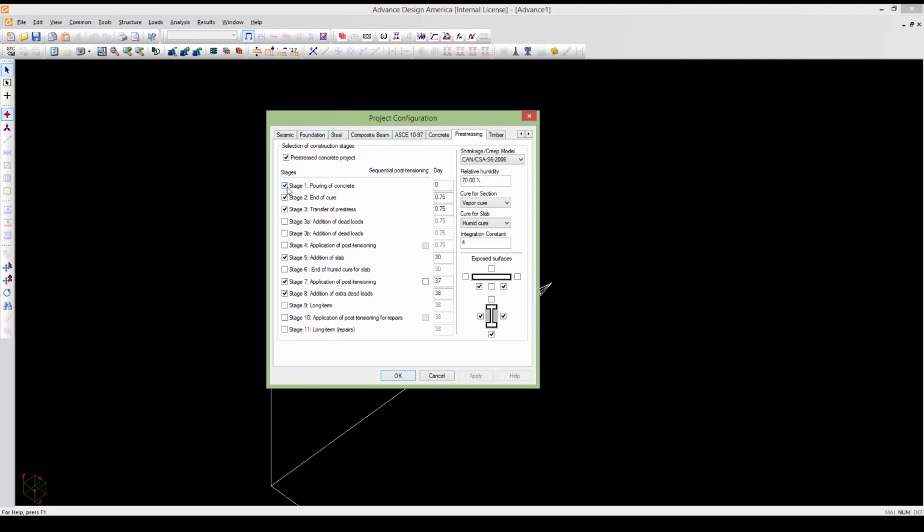We are going to use stage 1 as pouring of concrete, stage 2 end of cure, stage 3 transfer of pre-stress. Also we will use stage 5 for addition of slab, stage 6 as end of humid cure for slab, and stage 8 and 9. Because we don't have post tensioning, I'm going to remove this check mark. So these are the stages that our project will be analyzed and designed.